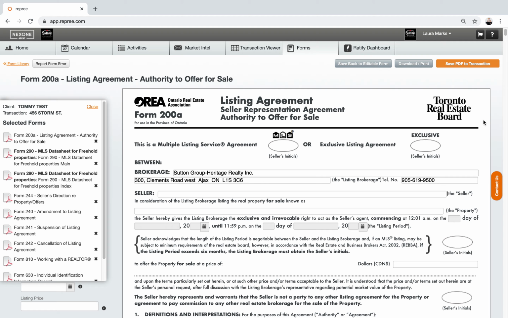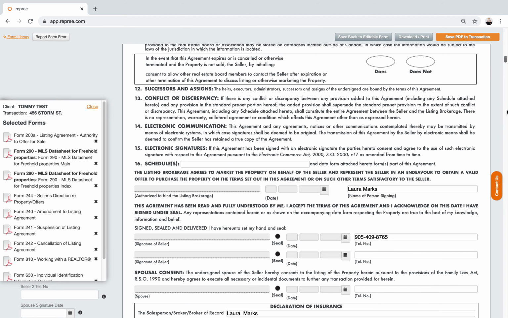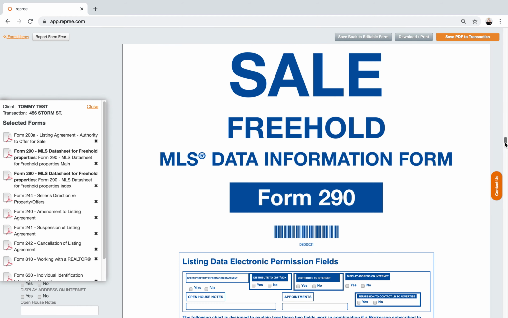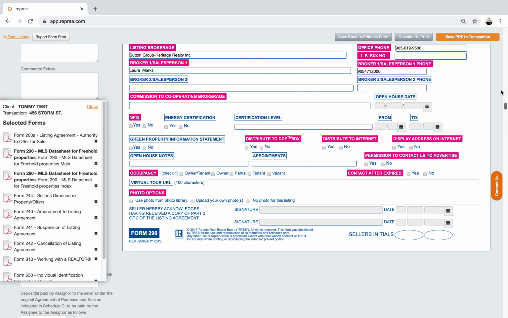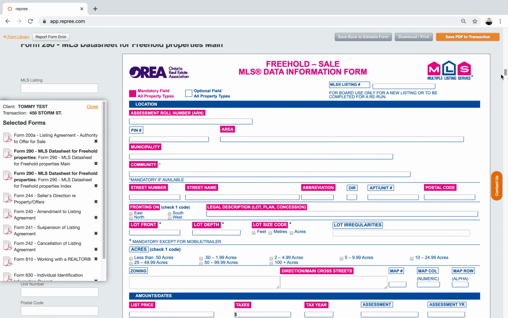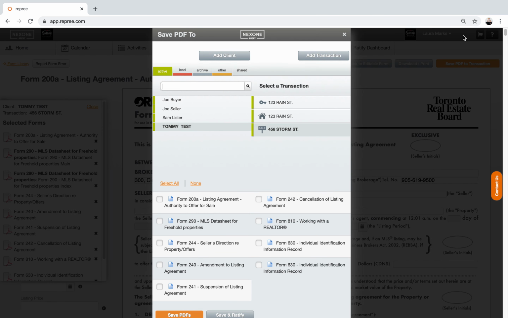And we're going to go down to that data information sheet. And we're going to click the lot size identification code that I forgot to do. And I'm going to hit Save. If there were other corrections that needed to be made, you could have done it. I'm only going to save the data information sheet because that's the only one I changed. And I'm going to save it.